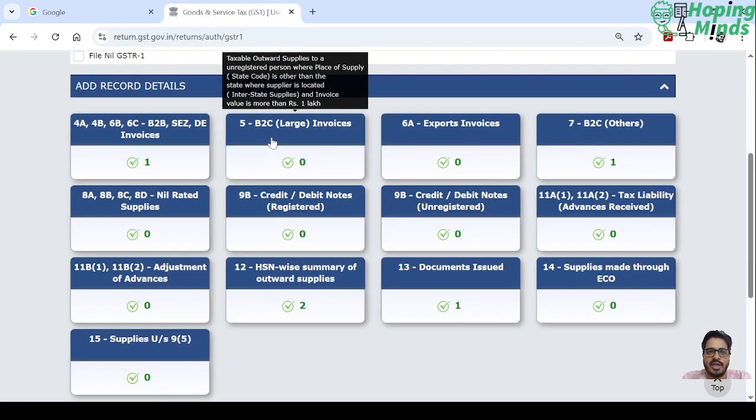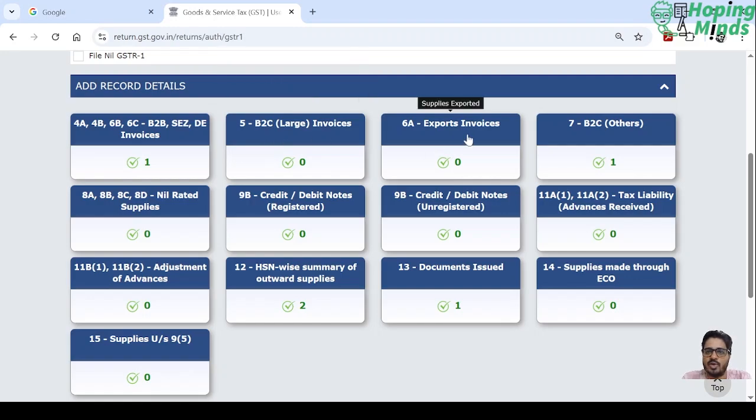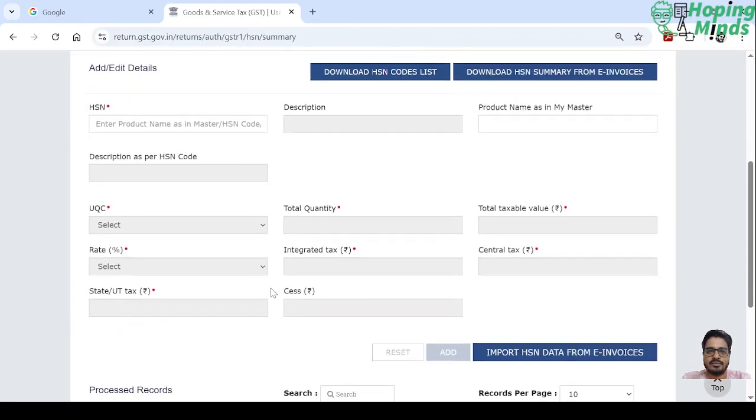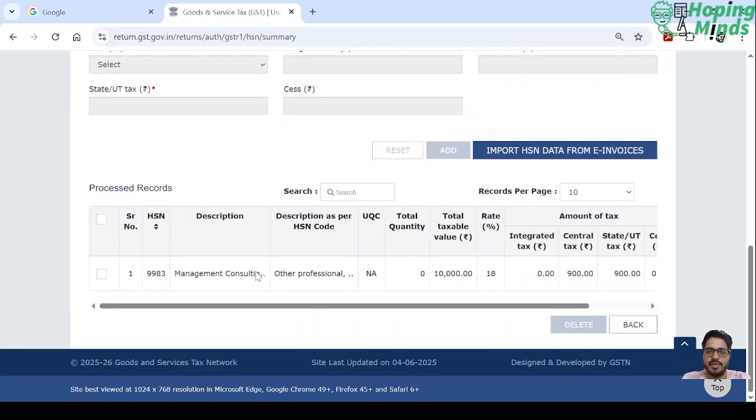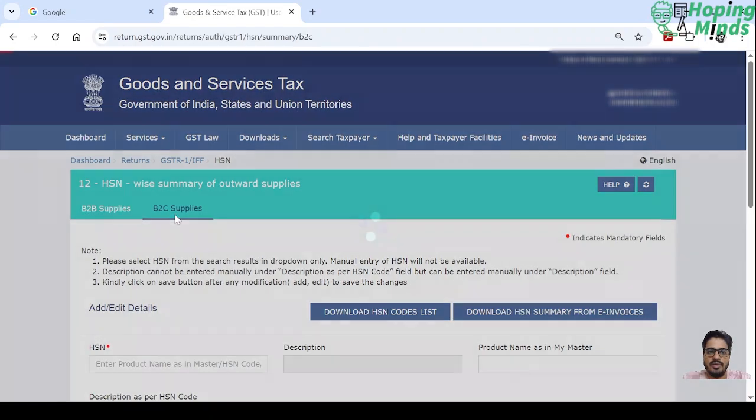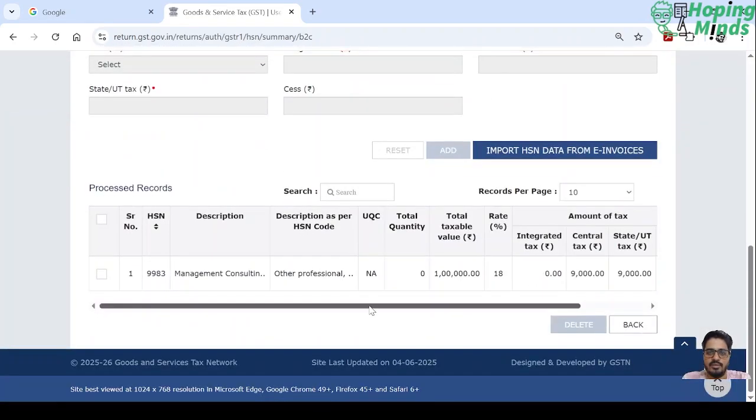Similarly, we don't have any B2C large invoice transactions. We don't have any export transactions. We do have one B2C transaction. Then no rated or exempt supplies, credit notes, debit notes. All the tables that apply to us must be properly filled up and verified before the final submission. Then we have this HSN-wise summary. We must verify this. Here, this is the B2B supplies HSN summary, and this is the B2C supplies HSN summary.